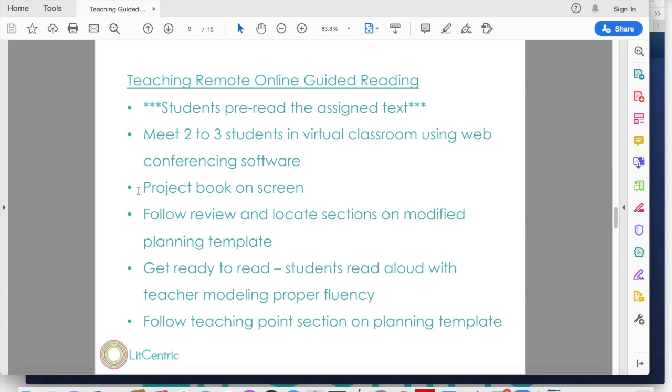You're going to project the book on the screen, and you're going to follow your modified planning template. Remember, instead of introducing, you're reviewing. So take a look at your notes about how you want to review and do that with students. Go through the locate section. If there's anything you need to locate with them, you can easily advance through that projectable book on the screen and locate things with them. Get students ready to read.